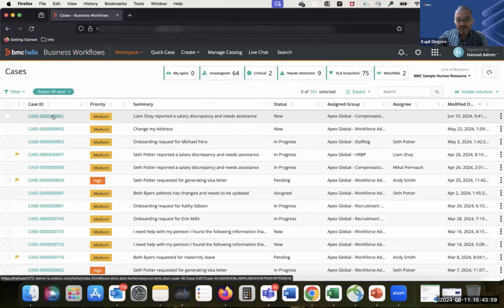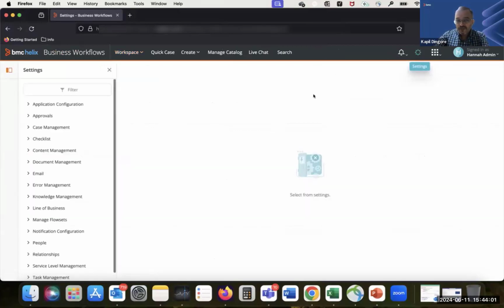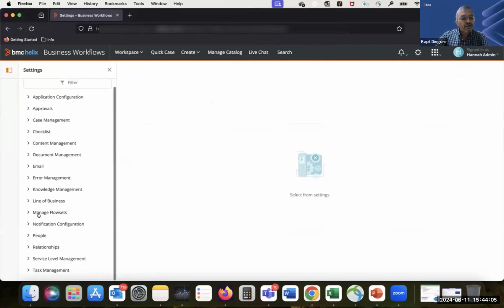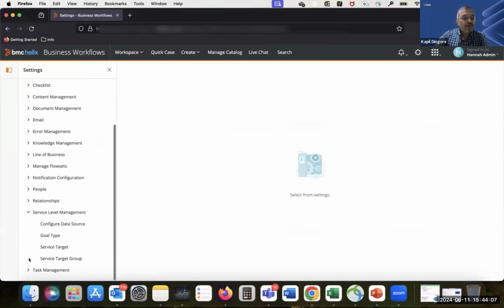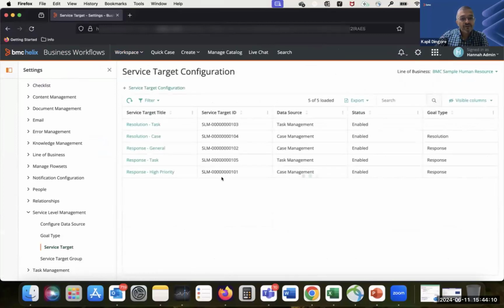So Sergio, once you configure service targets, and you need business analyst access to configure them, this is under service level management. As you see, there are some existing service targets. There are two types of service targets: resolution and response. Basically, it means that you need to respond in the predefined time and resolve the case in the predefined time as per the service target which has been defined. And you can configure service targets for case and task separately.